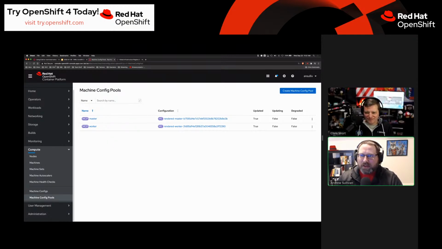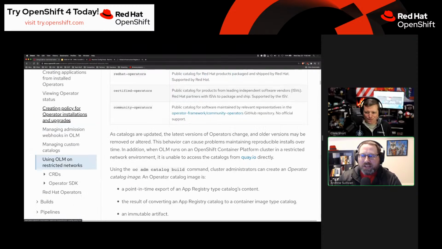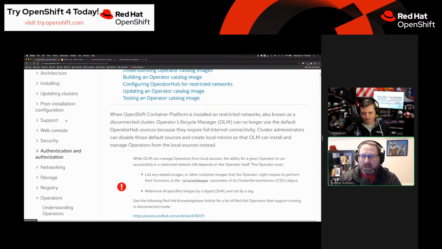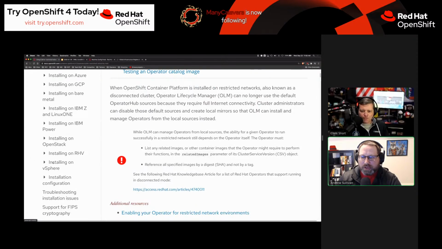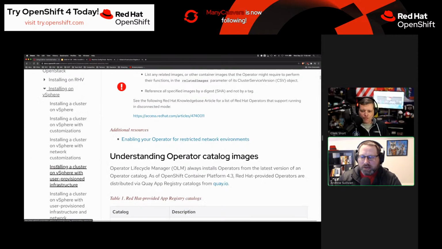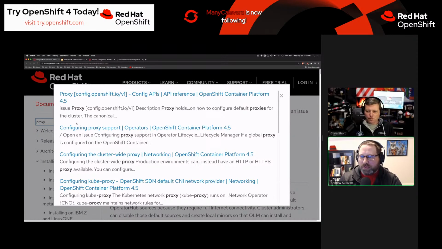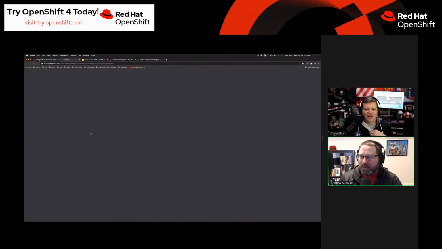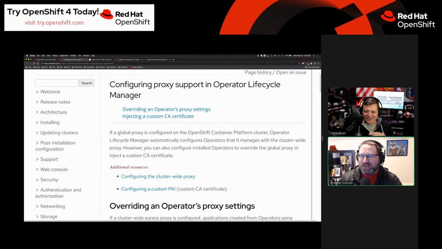I've got a config. I'm not going to show it now because the VM is turned off, but I will show deploying it next time. If you're using a proxy to access the internet, it's pretty straightforward. I'll just pick any one of these. Your search didn't work for me. It took me to the operator lifecycle manager proxy config.